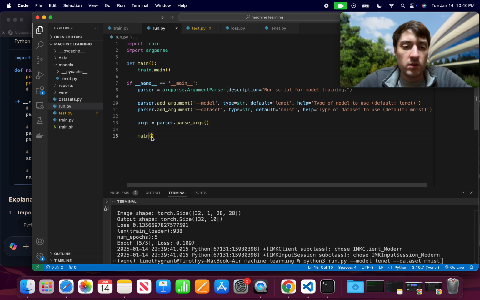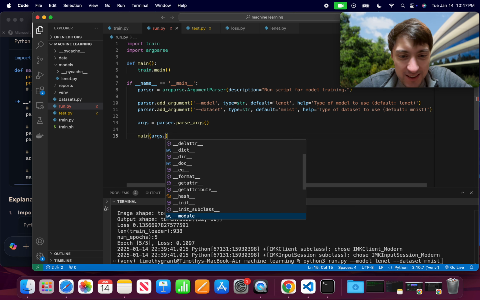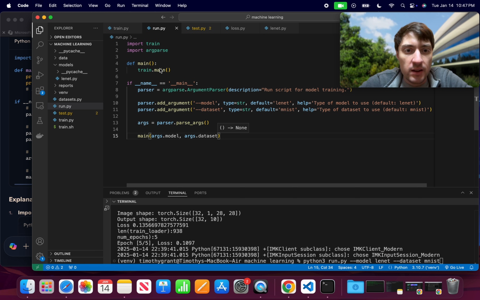So okay, args dot, is it just like in here? I'm curious. Args dot, these are like, okay, I'm not seeing just model, but anyways, model, args dot dataset. Okay, now my main should take in model and dataset.